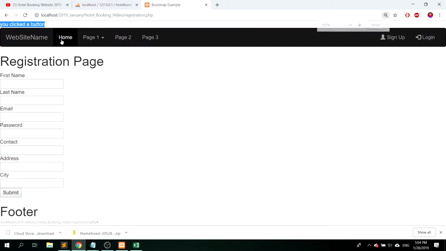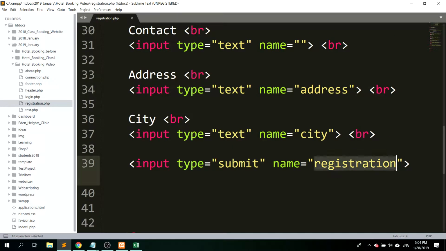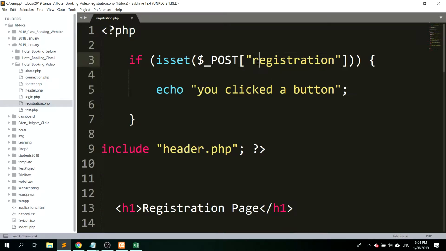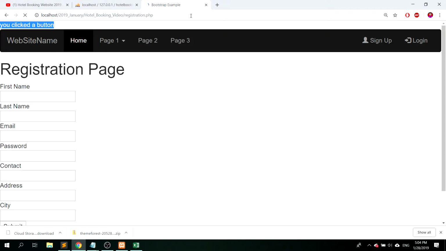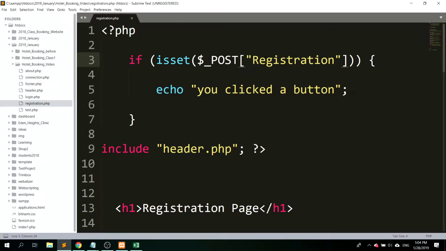There it is. Now, what happens if I put the wrong name? Like, for example, this is called registration, and I do something like this. Control and S. Let's go up here, enter. Nothing happened, right? So it's very case sensitive. So let's keep that in mind.